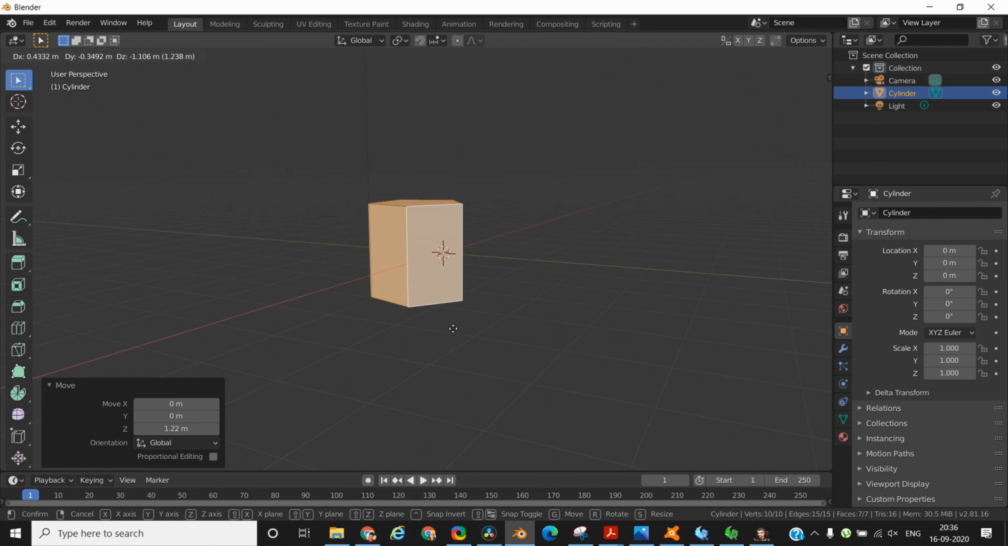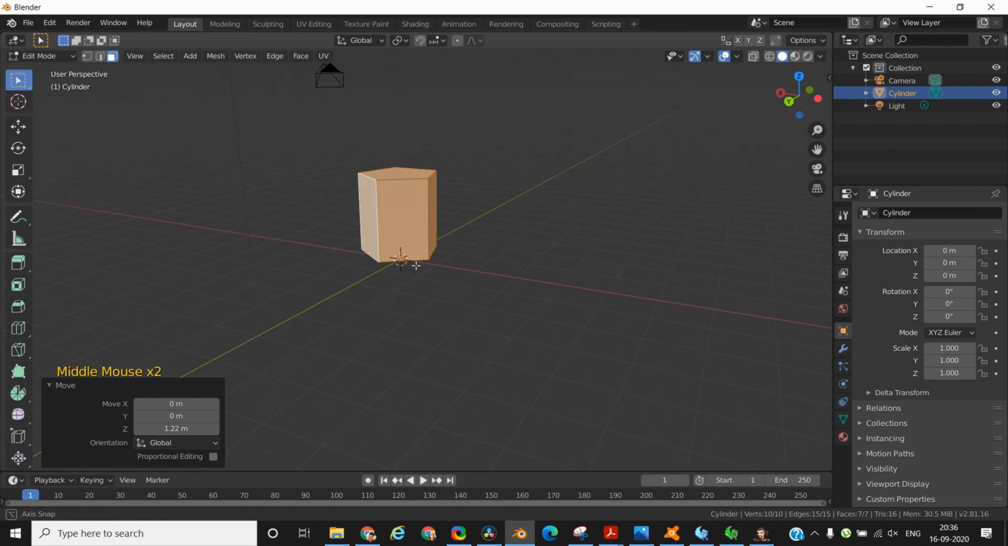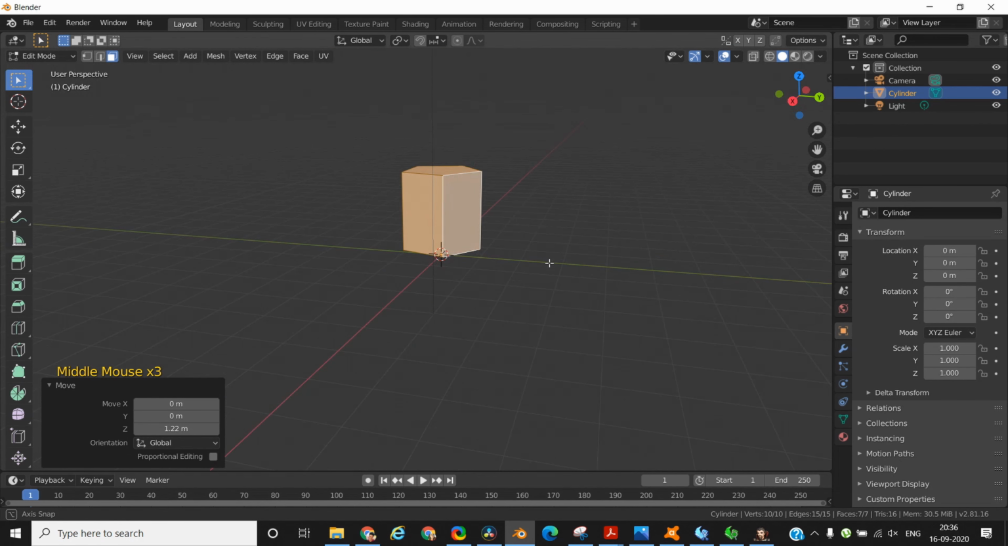If you want to cancel the movement in between, then you just need to press escape and it will cancel. Now this cylinder is going to form the major part of our body, but this is very large right now. I want to scale it a little bit down on the Z axis. So the shortcut for scaling is S.